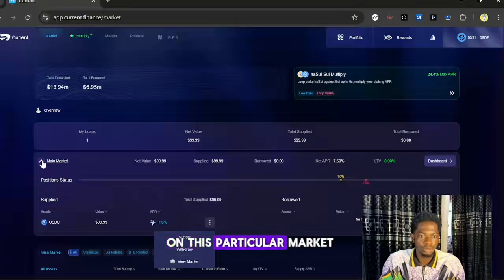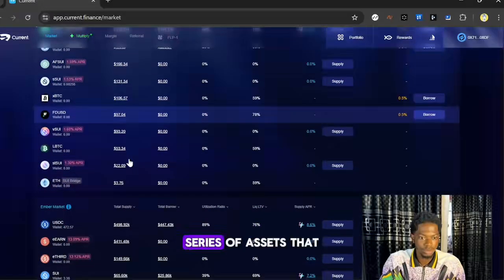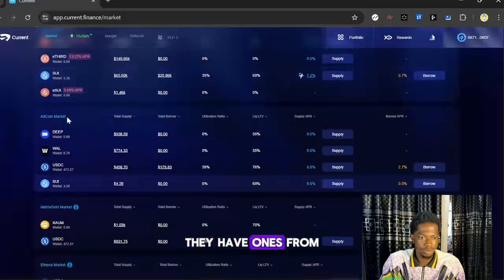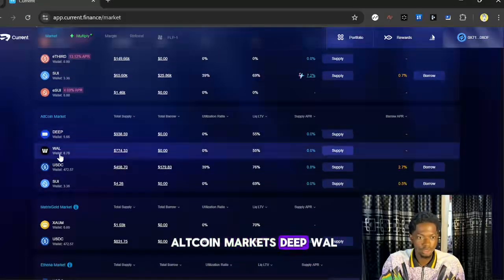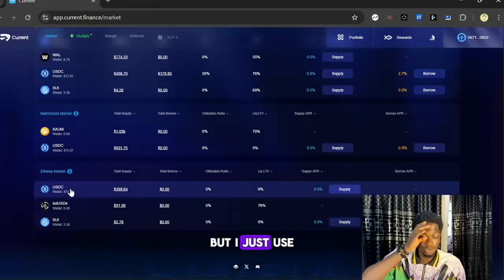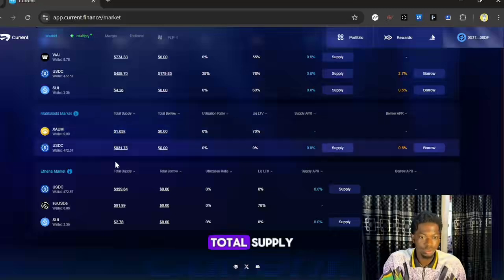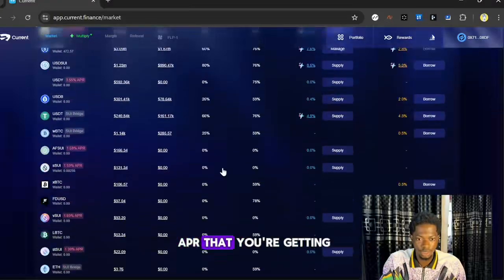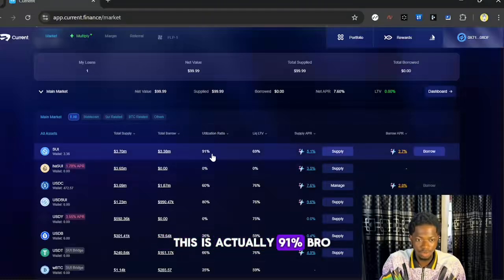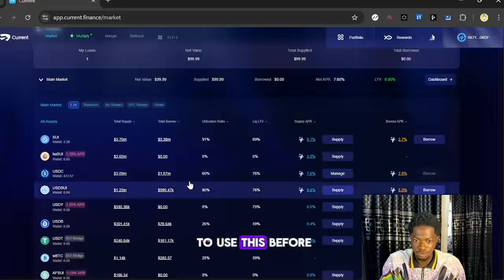Note, on this particular market, let's see all the assets that are currently available. They have a series of assets that you can even explore, even from Ember markets. They have ones from the altcoin market, Bitcoin, Warrants, USDC. These are things that you can leverage on as well. But I just use the one I put so that I can maximize. You can also check total supply, and the APYs and APR that you're getting from these particular transactions. Utilization rate, this is actually 91%, bro. It's something you should not miss, but I just want to use this for a start.